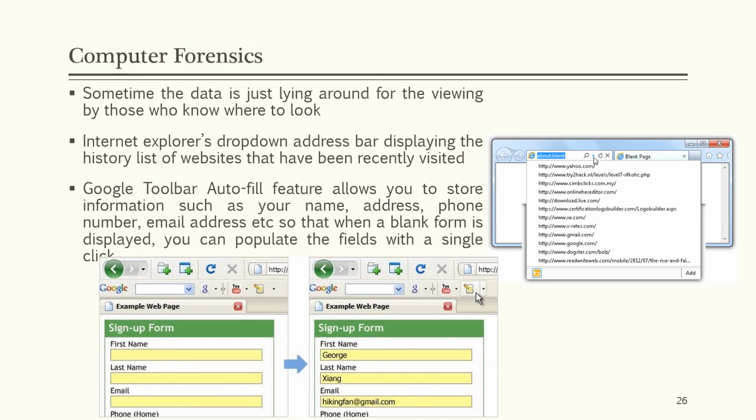Computer forensics. Sometimes the data is just lying around for viewing by those who know where to look. Internet Explorer's drop-down address bar displays the history list of websites that have been recently visited. You can see the example in the picture at the right side. The Google Toolbar autofill feature allows you to store information such as your name, address, phone number, email address, etc., so that when a blank form is displayed, you can populate the fields with a single click. The picture at the bottom shows an example of the Google Toolbar autofill feature.